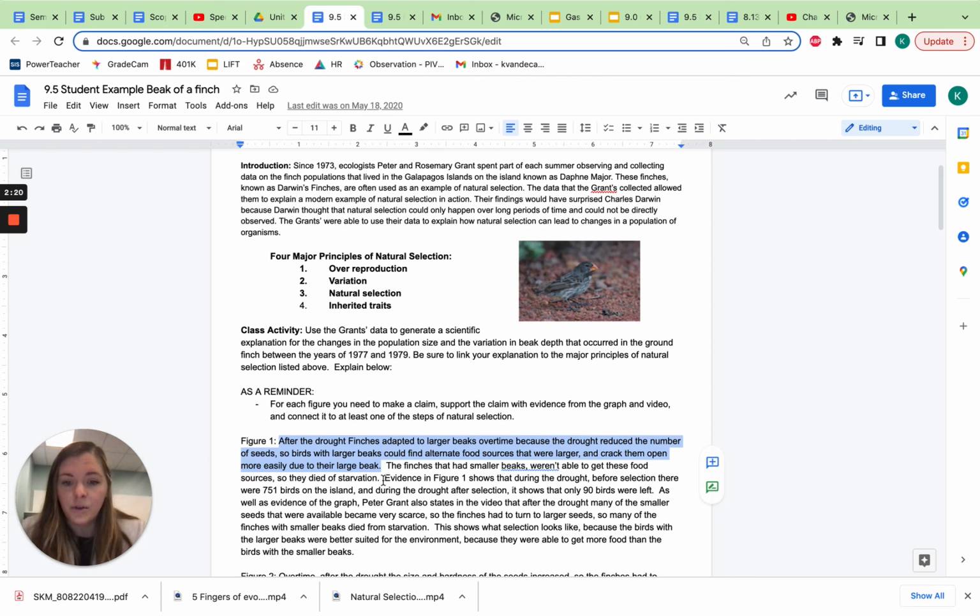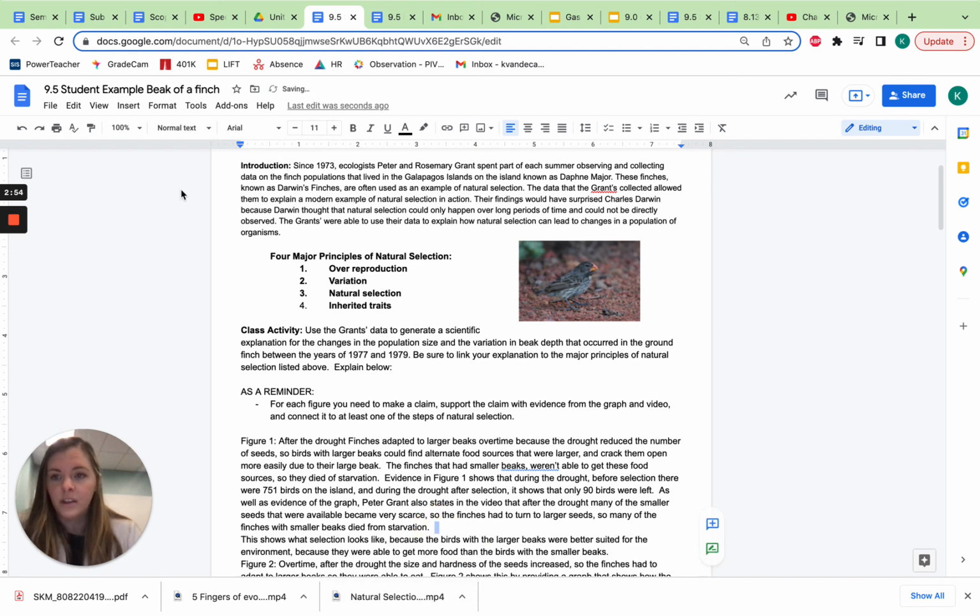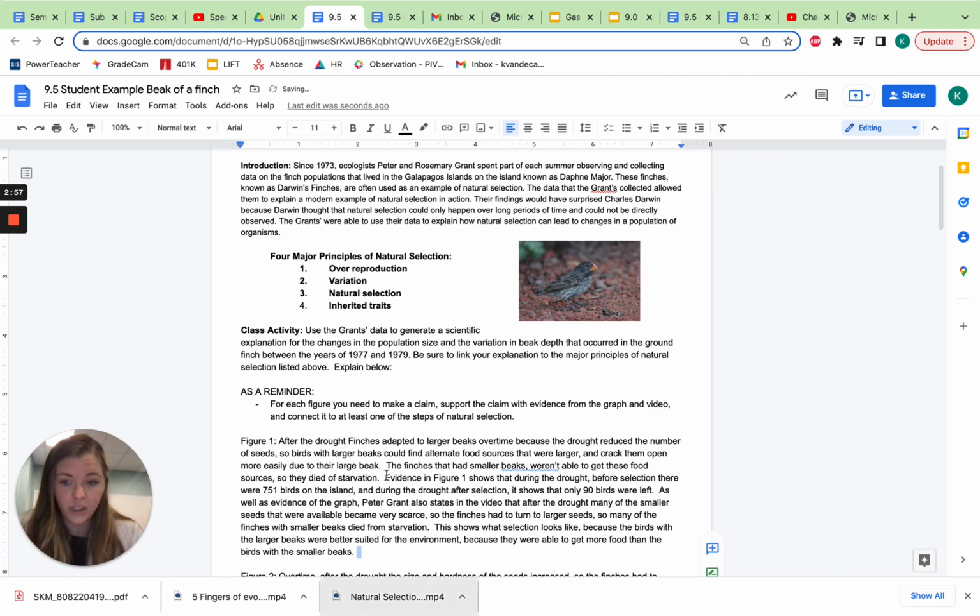So then they go into evidence. So it specifically says, evidence in figure 1 shows that during the drought, before selection, there were this many birds on the island, and it shows that only 90 birds were left after the drought. So it's giving specific numbers. Make sure your evidence is giving specific data that helps to support the claim. Okay. Then you can include what it states in the video that this happened. So support that evidence that you see in the graph by what they state in the video. And then at the end, they connect it to what principle of natural selection is covered. So again, that's what you're going to be doing for each of these figures.